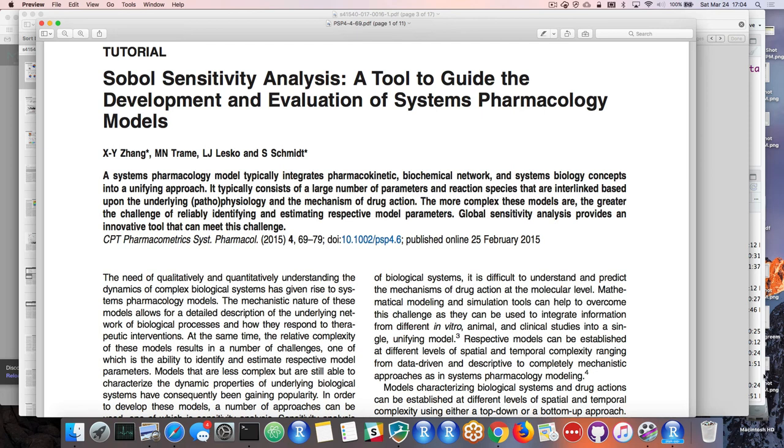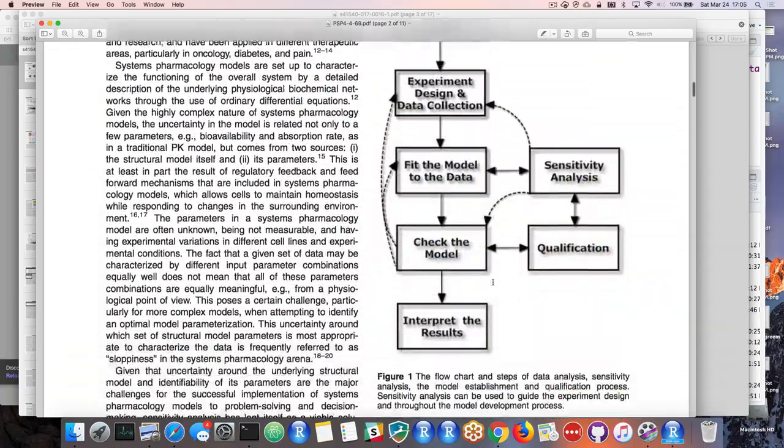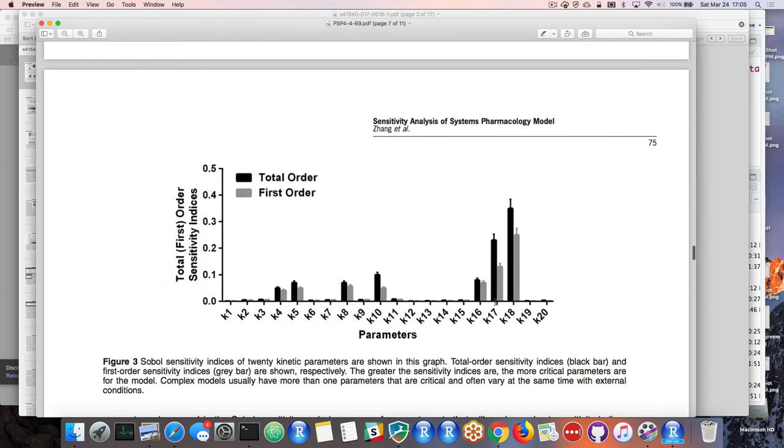And basically you generate these random inputs with some kind of variability to it. And then it kind of does its magic. And for all the parameters that you're doing sensitivity analysis on, it gives you these sensitivity indices. And basically the higher this index is, the more sensitive the model is to that parameter.